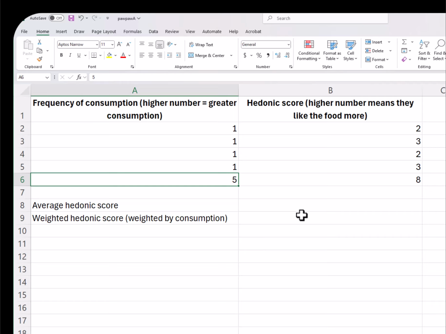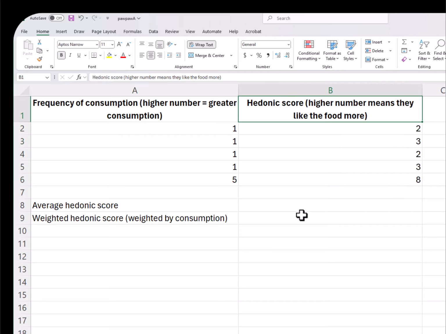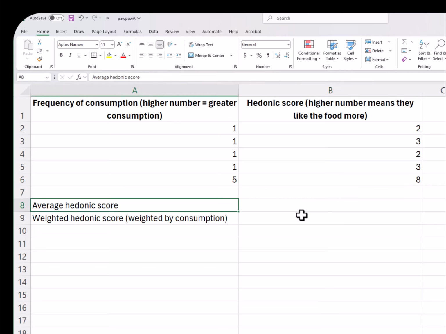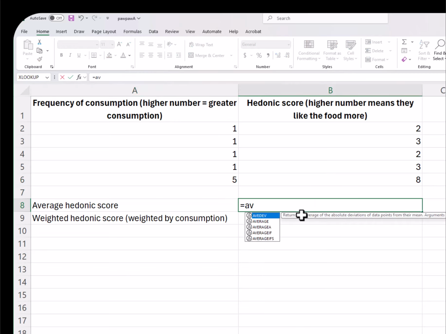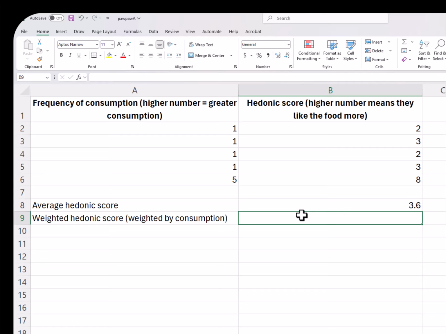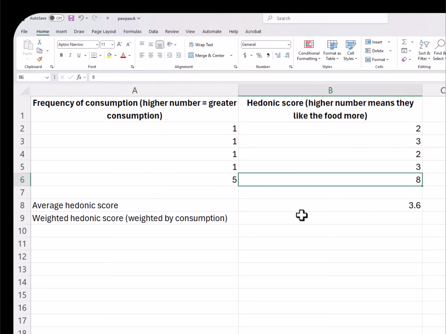Suppose in this data we have a certain food and we ask people to rate its likability, and it gives us a hedonic score here, where a higher number means they like the food more. These first four individuals gave it kind of a low ranking, but this last individual gave it a very high ranking. Now if we just calculated the average hedonic score right here, we would just do a simple average and we get 3.6. But think about this, if we're actually selling this food, this person consumes it a lot more than these people. This person also liked the food a lot more.